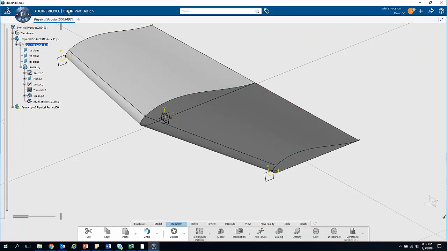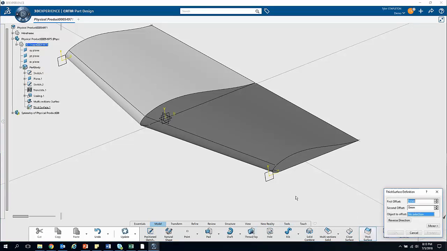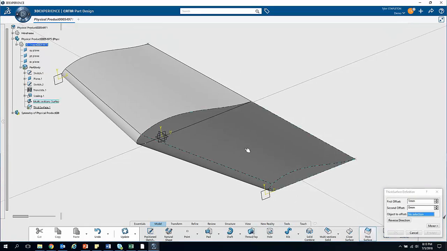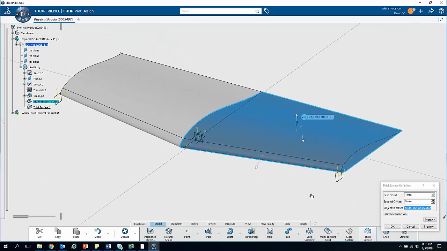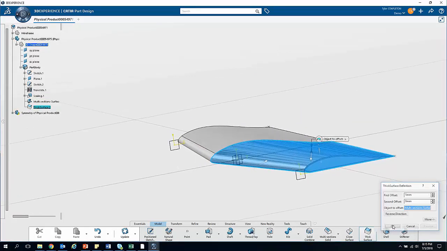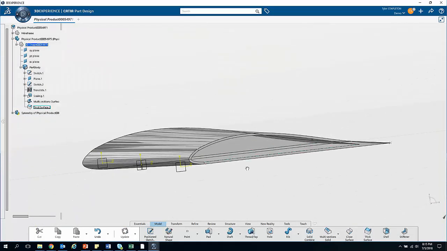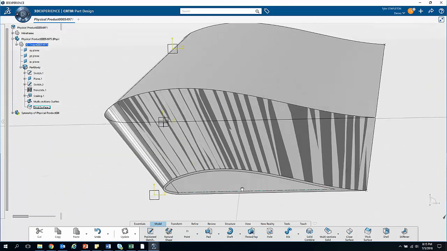So I'm in part design now, in this 3D shape. I'm going to come back over to model and do a thick surface, this tool right here. Basically what it wants is a surface here. And I actually don't want it to come out, I want it to go in. So I'm going to reverse that direction. Select preview. Okay, so now we have a 1 millimeter thick surface going around that wing.